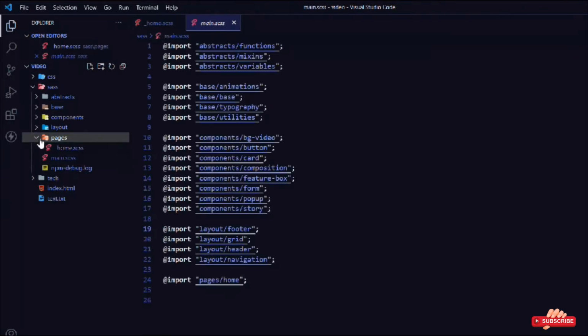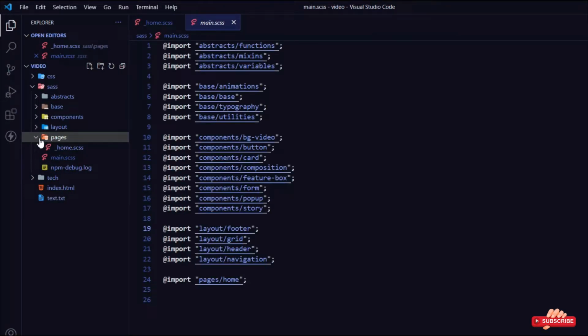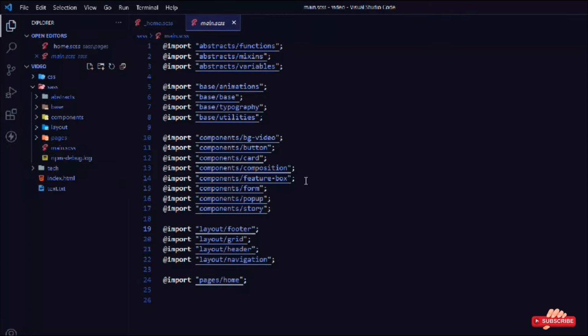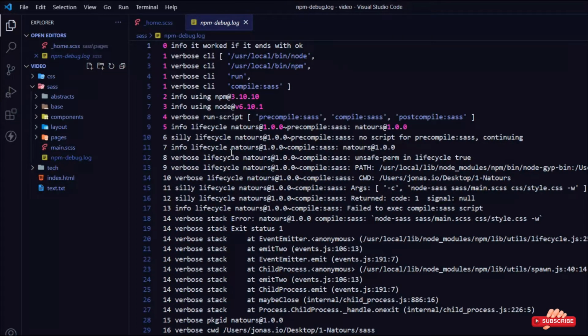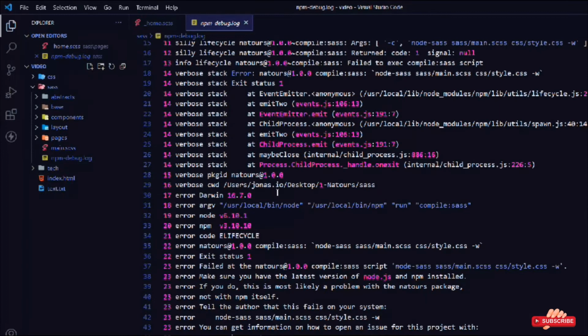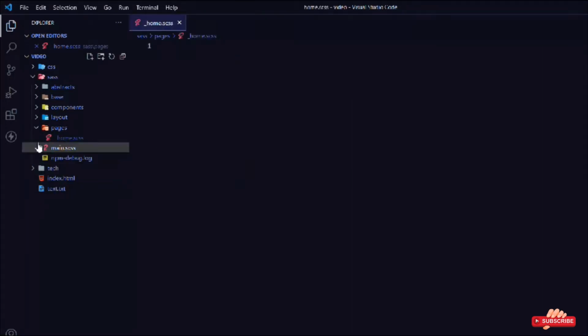Let's come to the main file. Here in the main file, I'm importing all the files which we have created in SASS. As you can see, abstract functions which come from the abstract folder, base, animations, then components, then we have layout, then we have pages. All these files I'm importing into my main, and this one is going to trigger my project. You don't need to worry about this. This is for debugging, just totally ignore that.